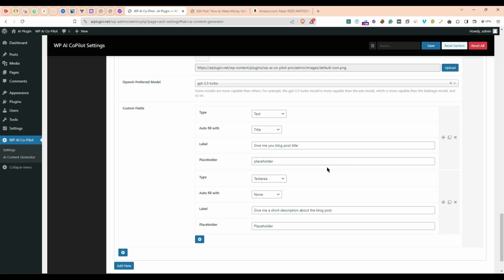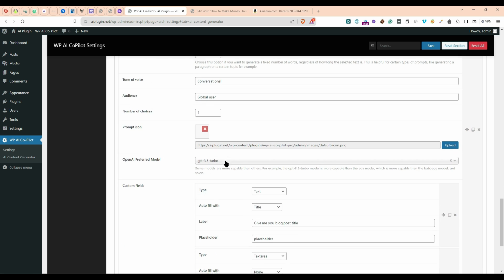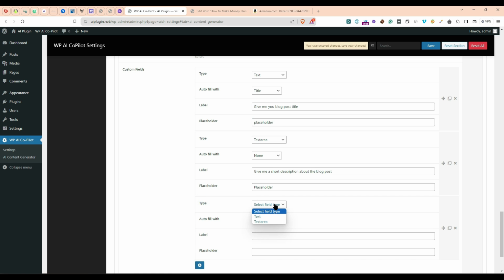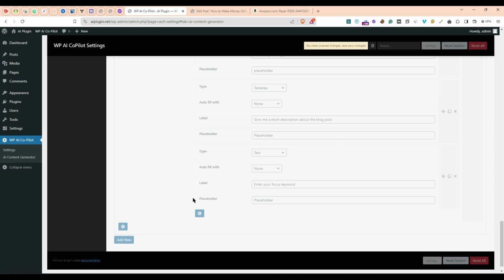Let's create a prompt now, since I have already created all the custom fields that will be used to take user input. Oh, I forgot to add the focus keyword section. So let's just add another field that takes the focus keyword, so it will appear in the article. Because we are taking keywords from the user, I have selected just text as the type, also giving a label and a placeholder. After that, I've saved the settings.